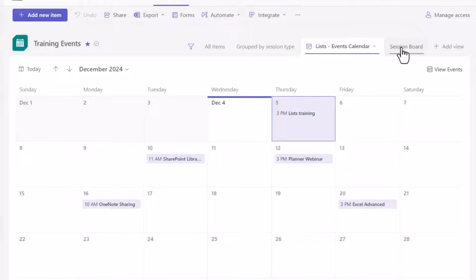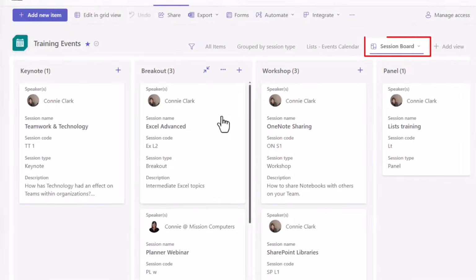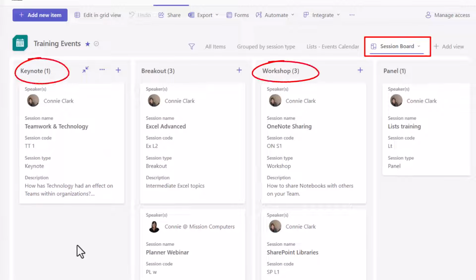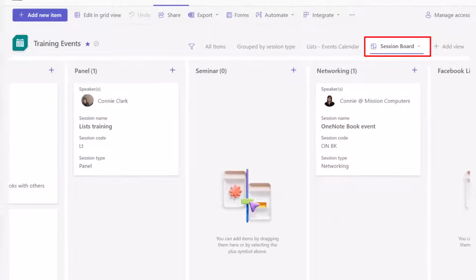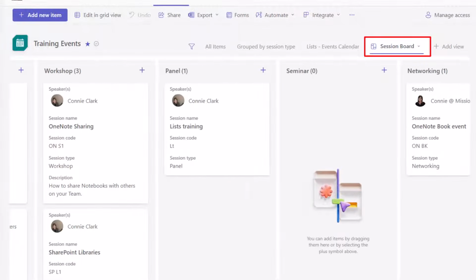And then another view that's available to us is something called a board view, similar to, I guess, Planner is what they're taking that from. So if I go to session board, you'll see that I chose to group my boards based on the kind of sessions, and if I kind of move around in here, you'll see that each of the events I have is on a different board. And if you've ever played with the Planner application and the boards there, you know that we can drag stuff around when it's on a board.